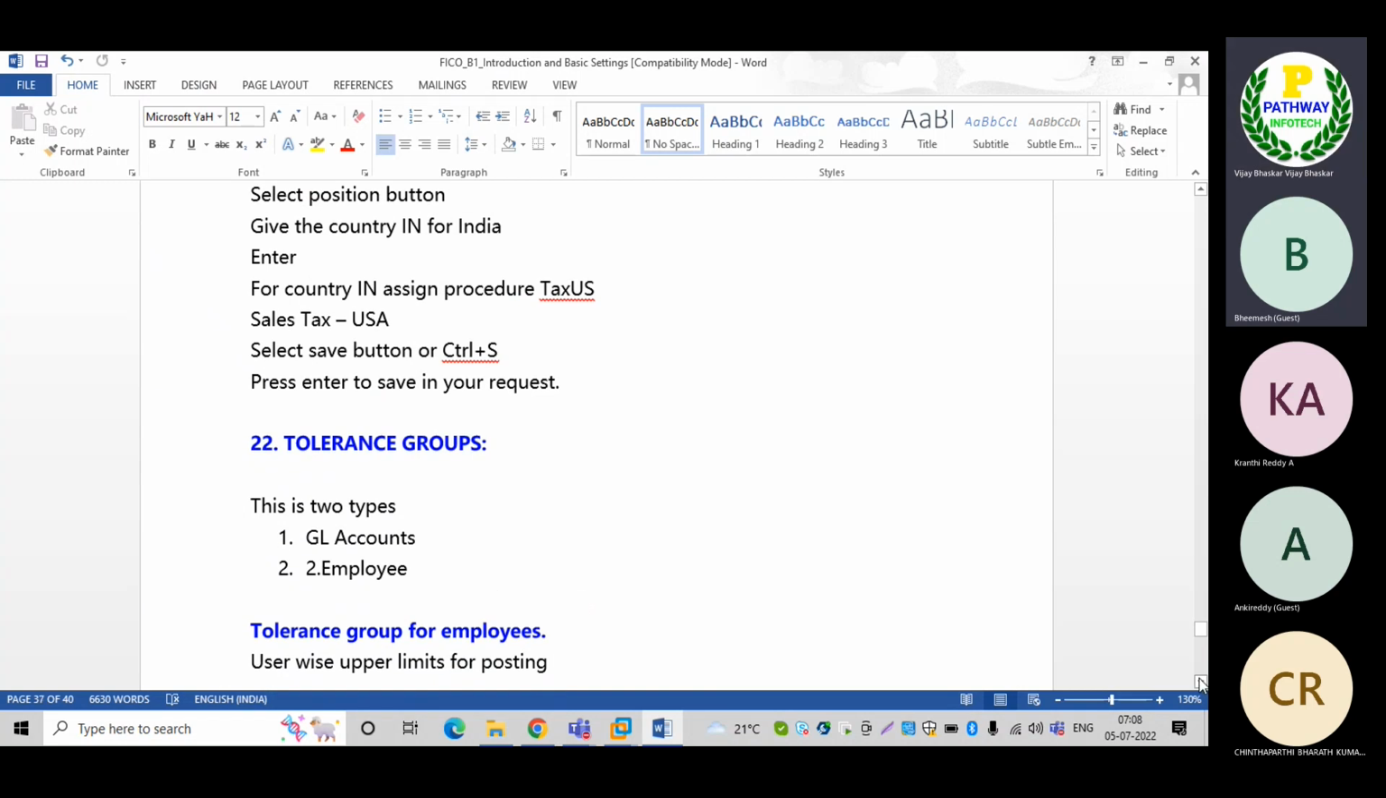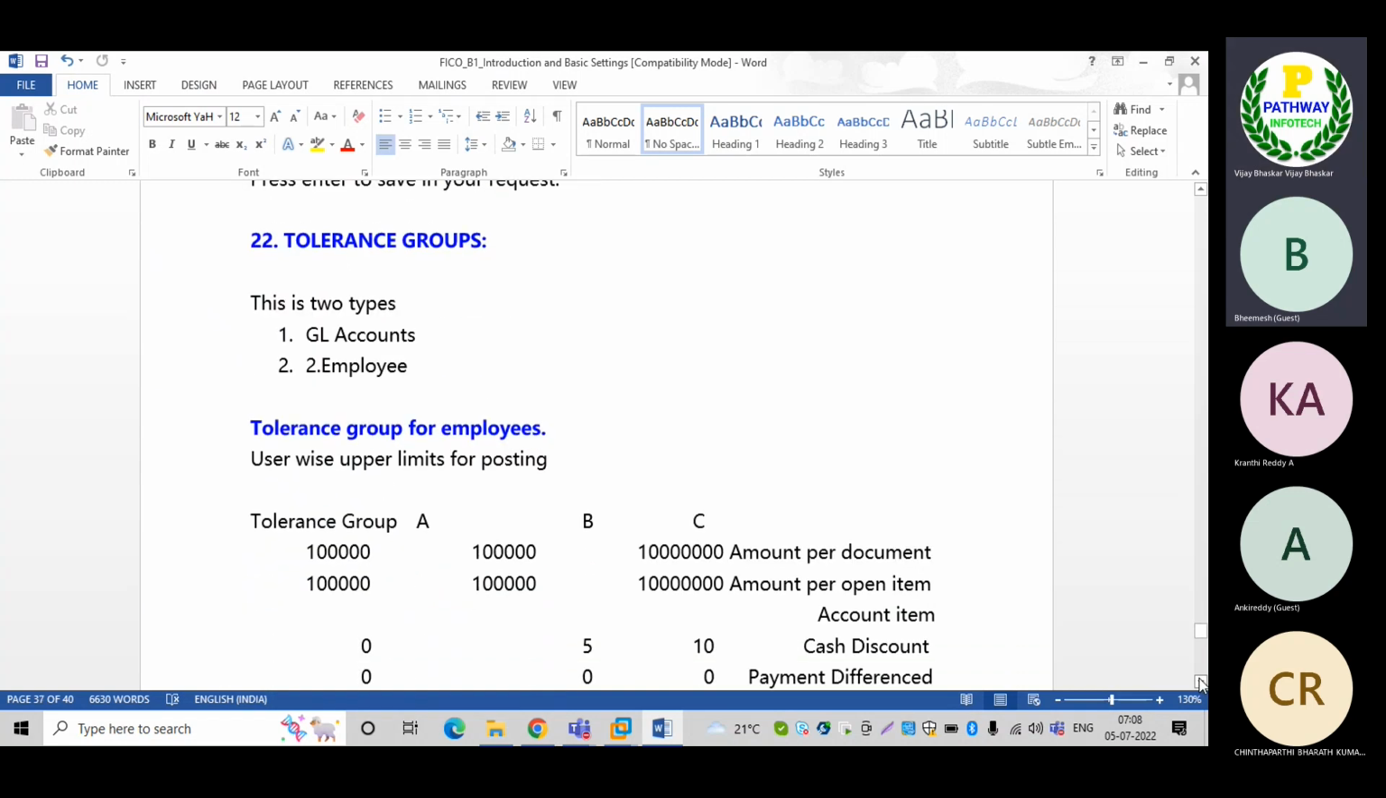Now the next one is the tolerance groups. What are tolerance groups? In SAP we have different tolerance groups: employee tolerance groups, GL account tolerance groups, and also vendor, customer and material tolerance groups. First of all, we need to understand what a tolerance group is. Tolerance groups are controls.